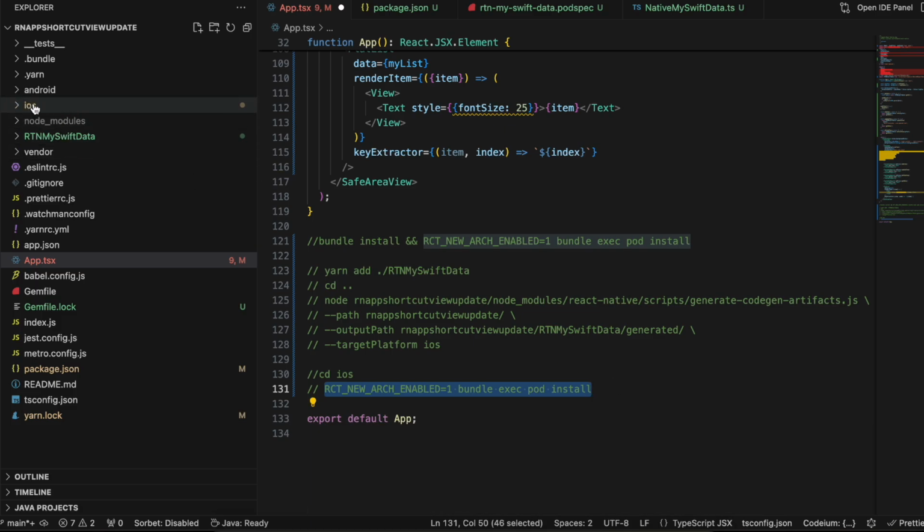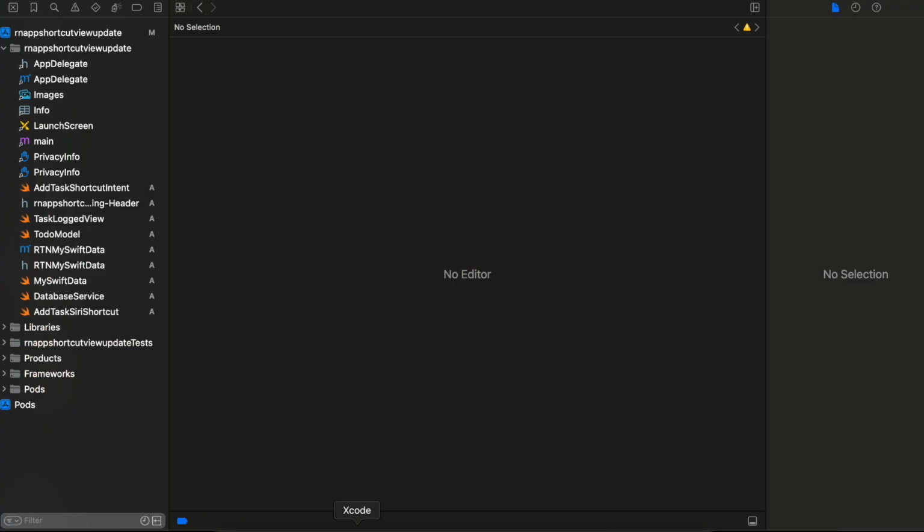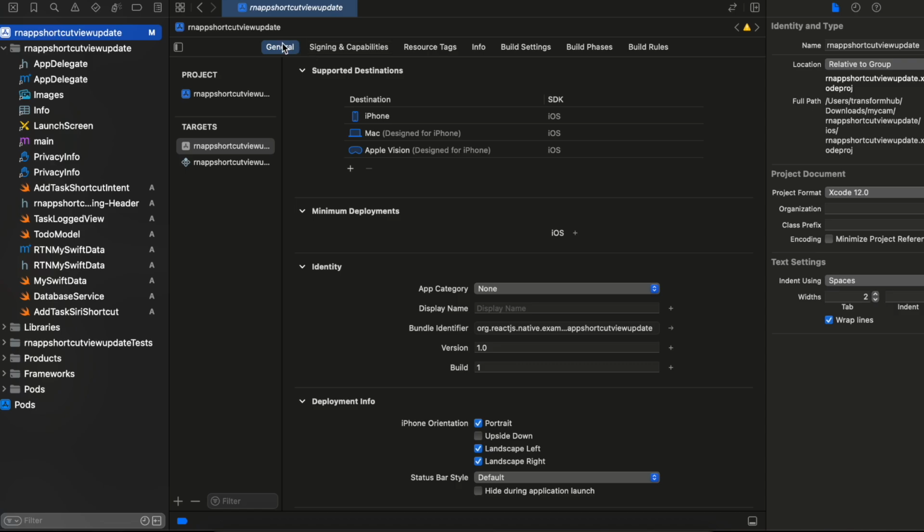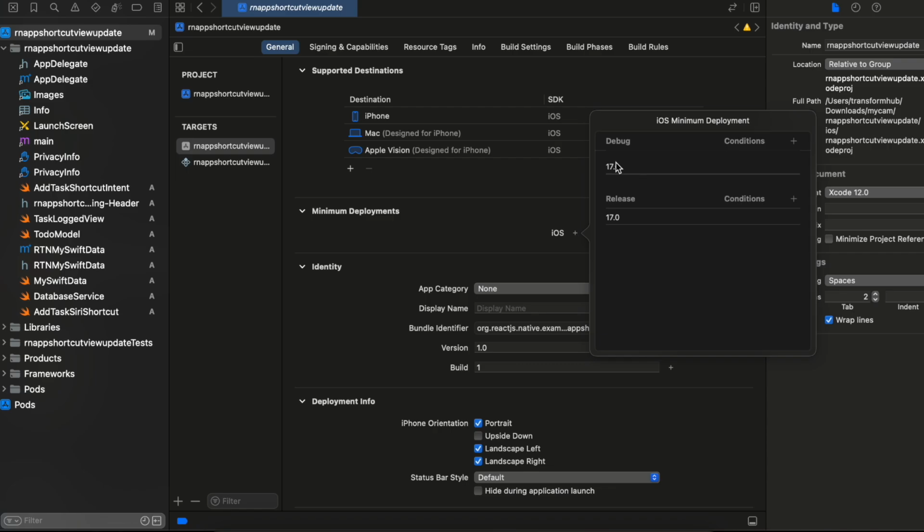Then open the iOS Xcode workspace inside Xcode. I have already done that. Go to your project, go to General, and given that I am using Swift Data, I have to update the minimum deployment to at least iOS 17.